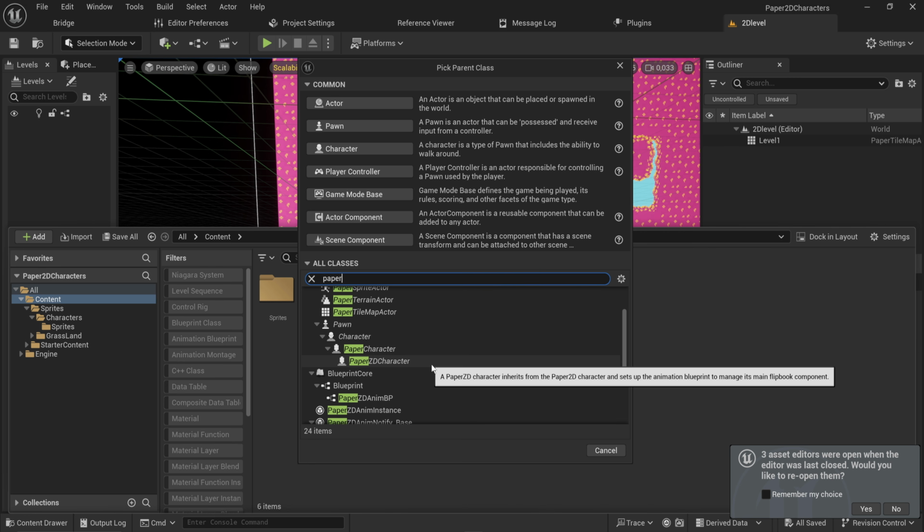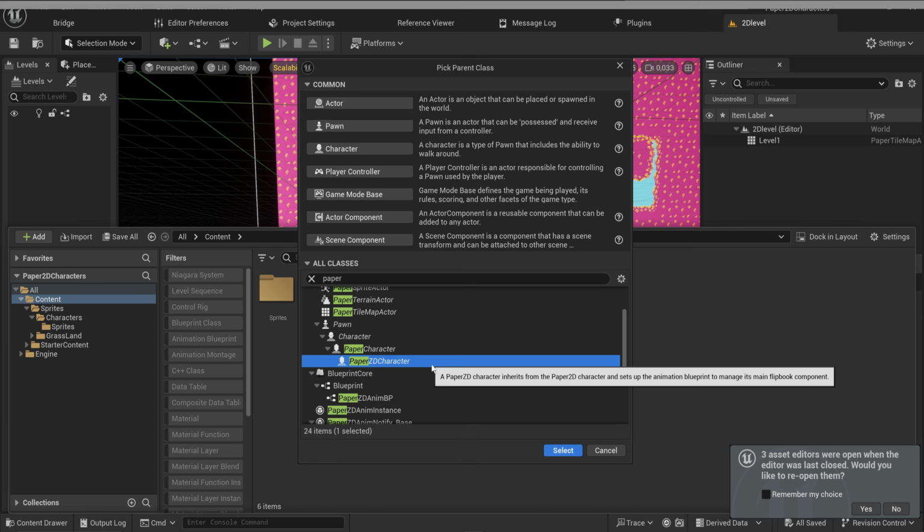But since we're using PaperZD on top of Paper2D, which is highly recommended, I'm going to do a PaperZD character just because it has an animation component on it as well. And an animation component will allow me to use animation blueprints from PaperZD, which just makes this entire process a little bit smoother to work with. So highly recommended to do.